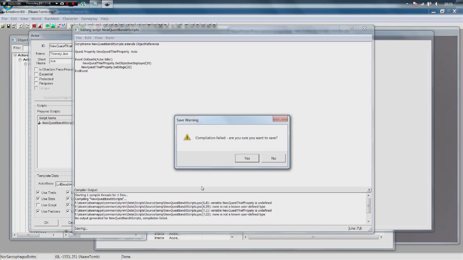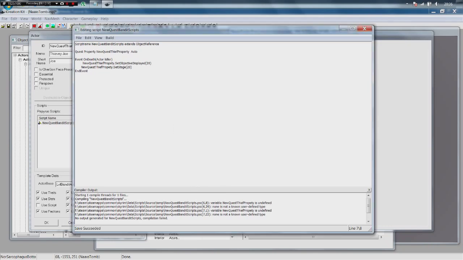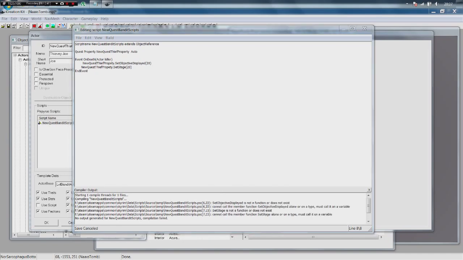Variable NewQuestThiefProperty, and so on. When in doubt, I tend to just save anyway and say it's going to work. Maybe not the best idea. However, I'm just having a quick look here. You will find issues. So we say variable NewQuestThiefProperty is undefined. No, you don't need to worry about this. If there's a problem, I'm going to pause this. I'm not quite sure why that's decided to shout at me a little bit. I'm just going to go ahead and save it again.